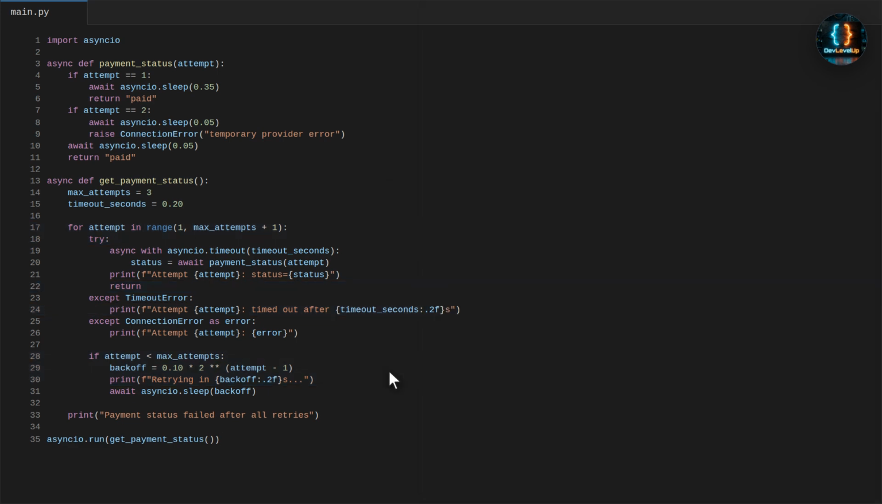Let's unpack the output. The first attempt exceeds the 0.20 second limit, the second raises a temporary connection error, and the third succeeds. The backoff delays stop us from immediately hammering a struggling provider.